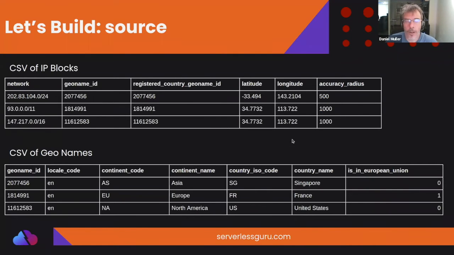So if you look at the source file, we're saying we unzip and we shard and so on. In a zip file, we have 2 files. One is a CSV of IP blocks that look like this. So you have this 202.83.140/24 that belongs to a certain geo name, and it has coordinates, and it has an accuracy radius.